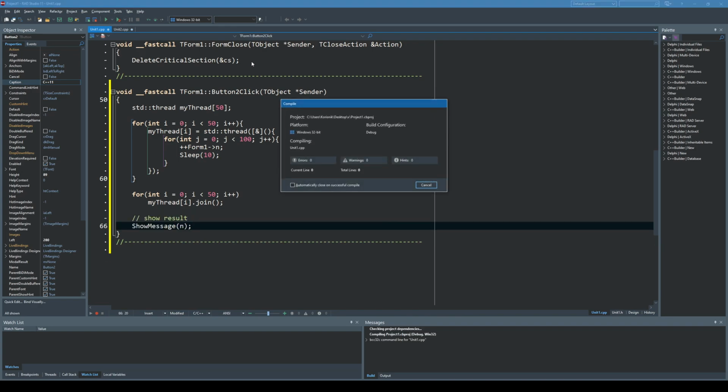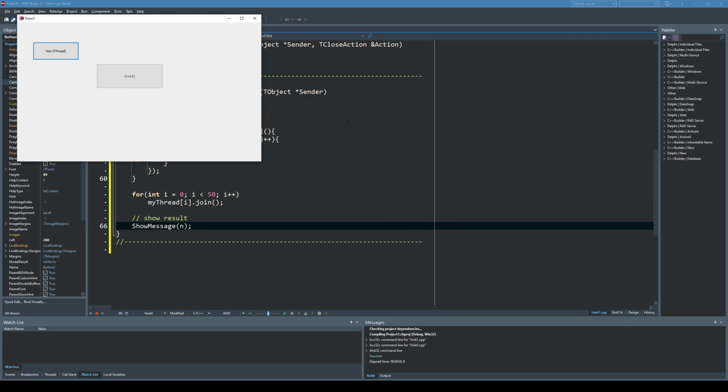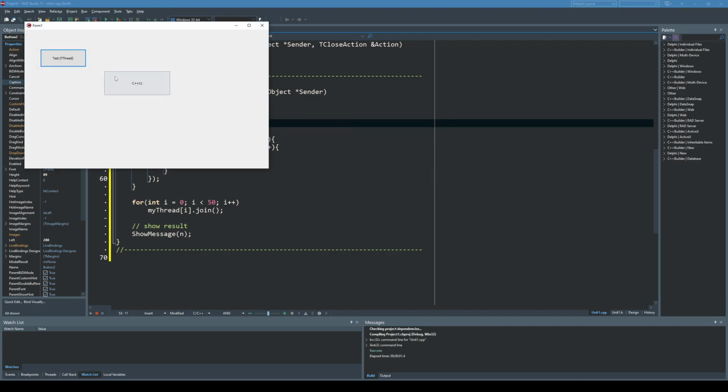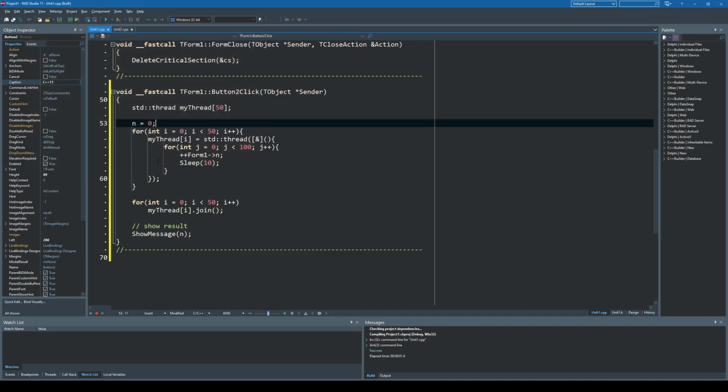Okay, now let's see. We click here, and again we have an incorrect result, which is probably going to be also inconsistent, and we see that here. Oh, we forgot to set n to 0 each time we run the code, right? And we already know why this is happening, because multiple threads are accessing the shared resource at the same time.